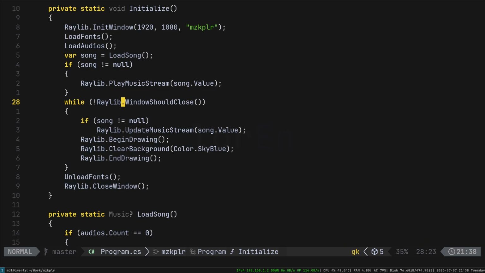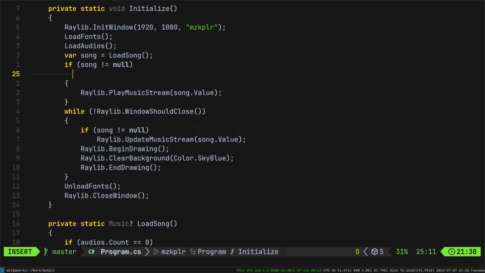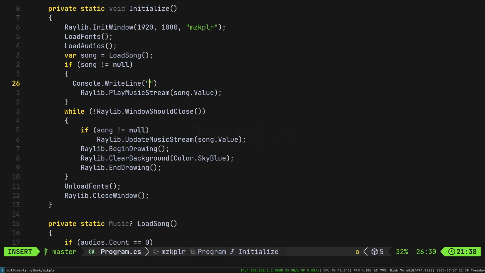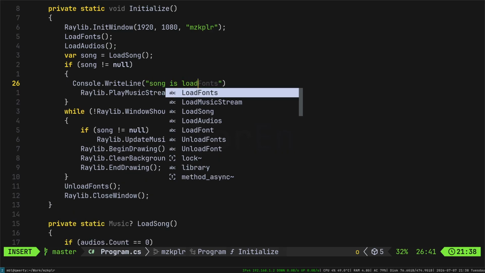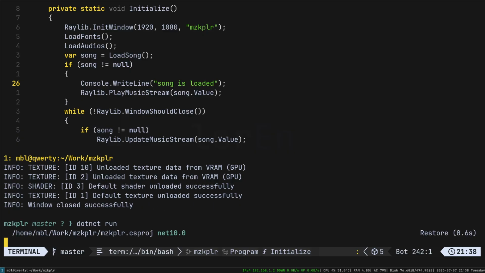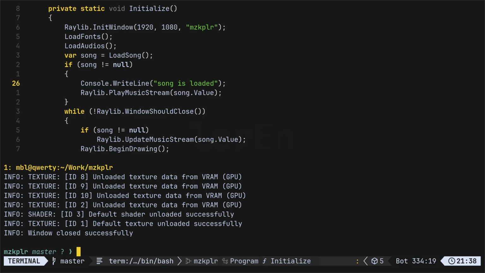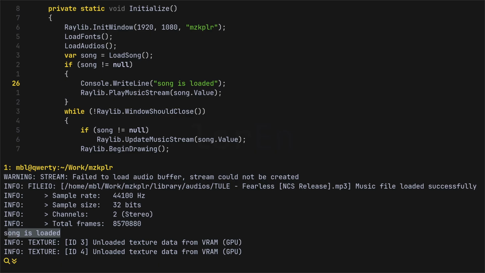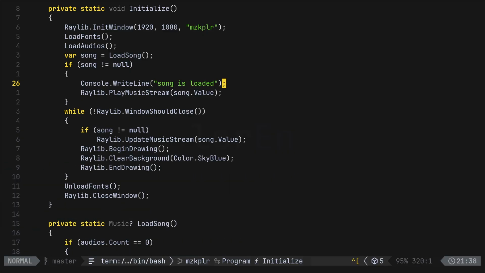Okay. Let's print. Song is loaded. Okay, song is loaded. Then how come it's not playing anything?